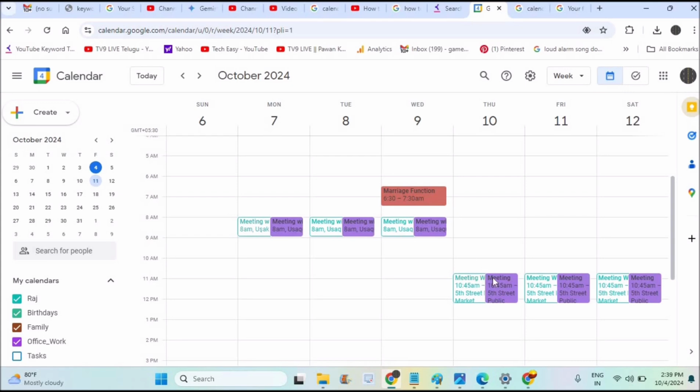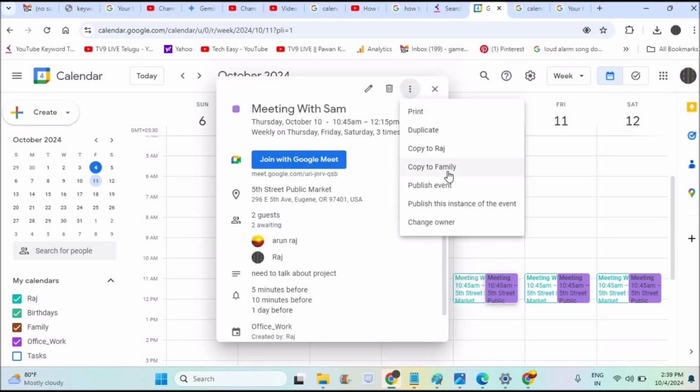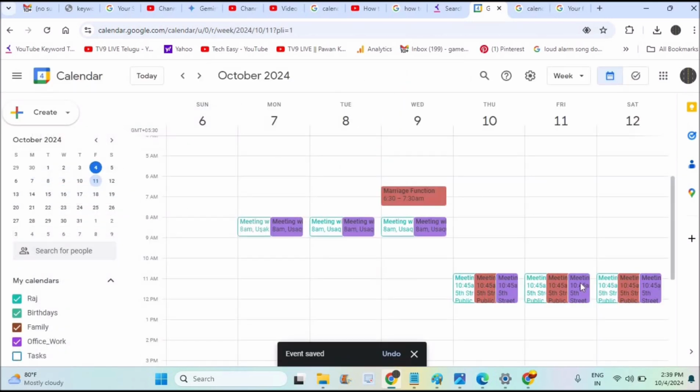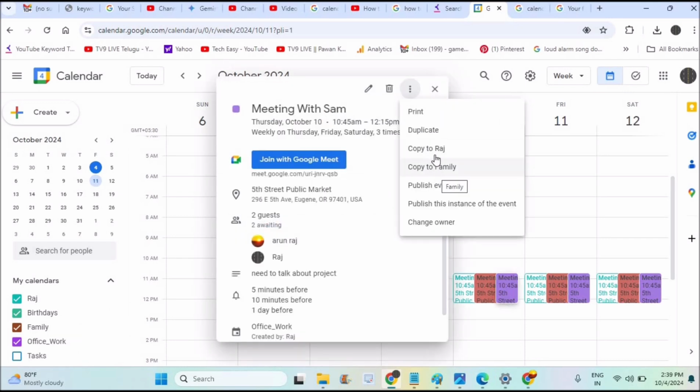And one more thing, once you create this event, when you click on the 3 dots, for example, if you want to copy this to family, when you click on family and then click on save, all these 3 events' details will be mailed to the family members also. I just told you this because if you want to notify the other calendars about this event also, there is no need to create it from the start. That's the reason I told you. You can just copy this event to the other calendars also.